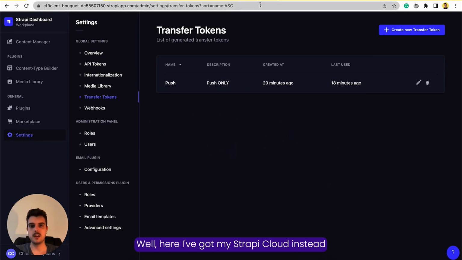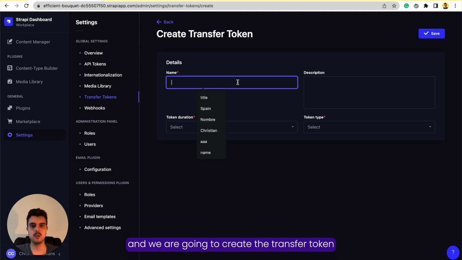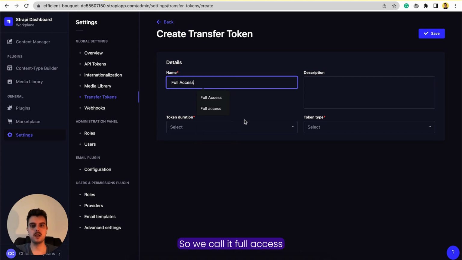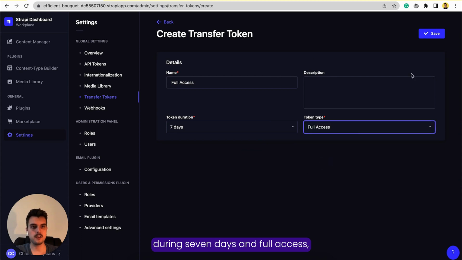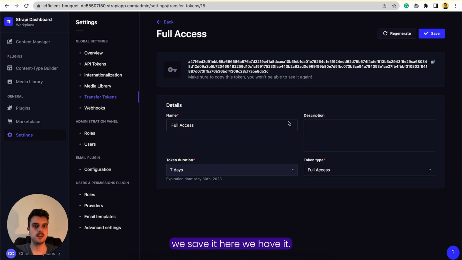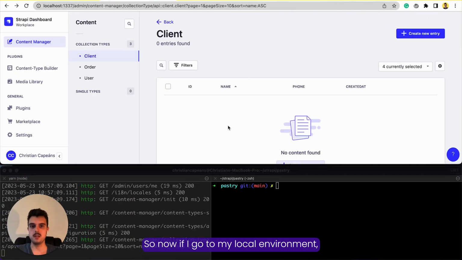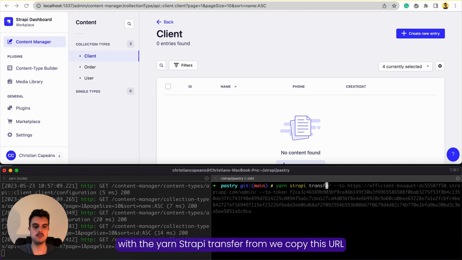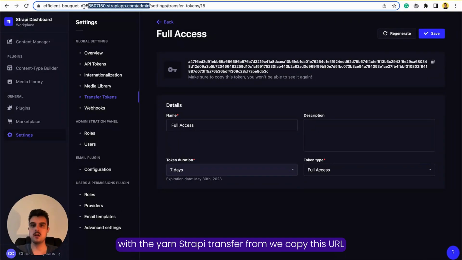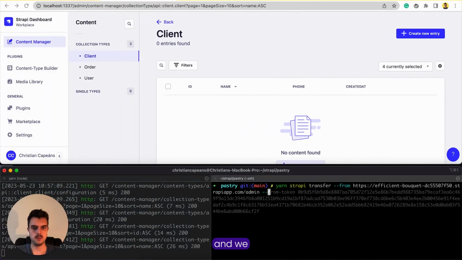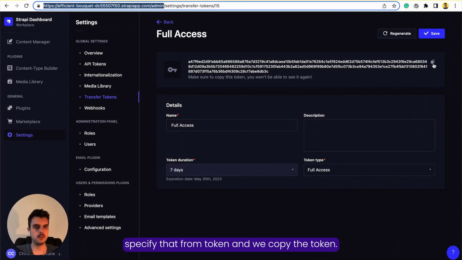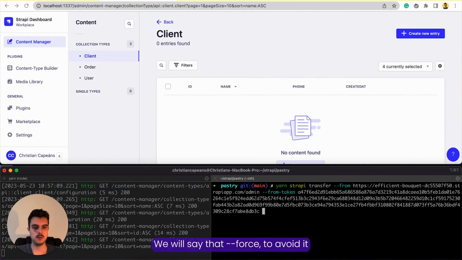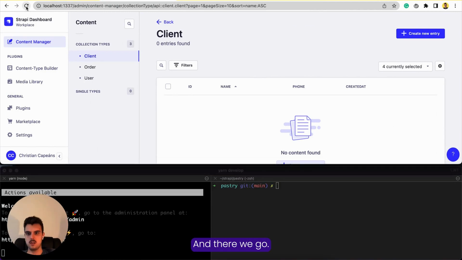Well, here I've got my Strapi Cloud instance running, my production environment, and we are going to create the transfer token. We are going to give it full access, so we call it full access during 7 days and full access. We save it, and here we have it. So now, if I go to my local environment, here it is, it's empty, I don't have any data, but I can pull it from production with the yarn strapi transfer from, we copy this URL, and we specify the from token, and we copy the token. We will say the --force to avoid it asking any type of questions, and there we go.